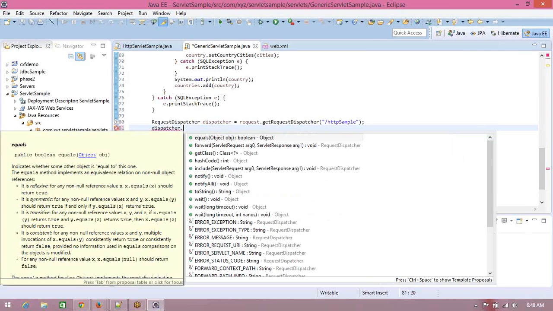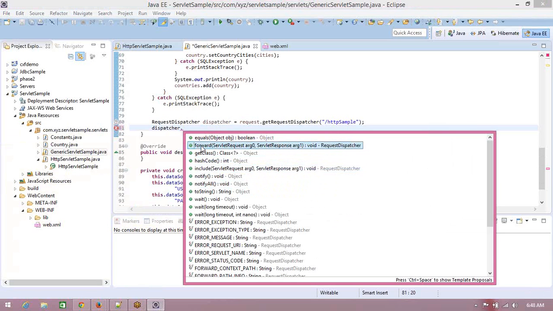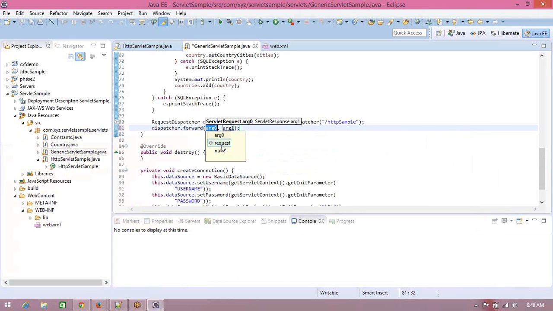Dispatcher dot. There are two methods: one is forward and another one is include. I will show you the difference. What is the difference between these two? First of all, let me forward the request. So I'm sending the same request object that is there in our service method, and I'm also sending the same response object. That's it. I'm saving.